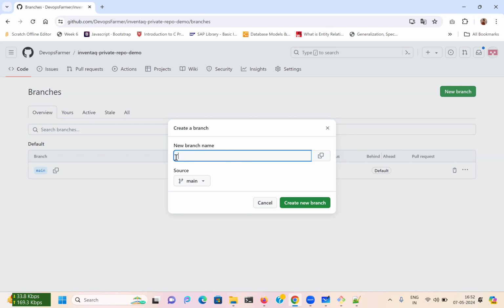Let's say I'm just going to name it Inventec Batch 1. So you can give any name to it. Also, there are some rules you need to follow. You cannot have a space in the branch name.